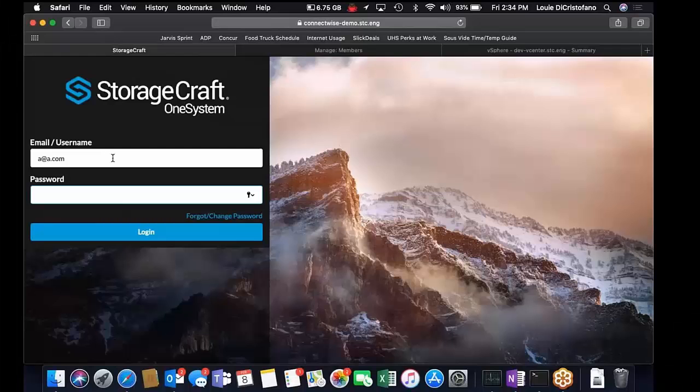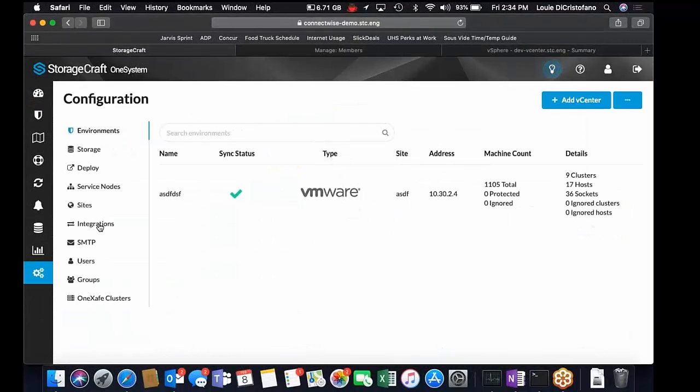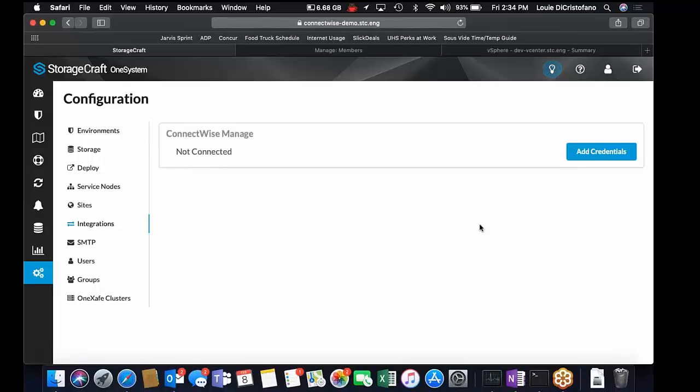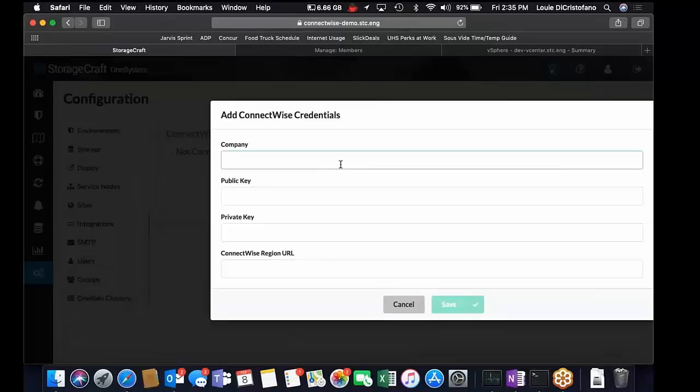This is a short tutorial on the ConnectWise Manage two-way ticketing integration with ShadowXafe. So we're going to go ahead here and log into one system. Then we're going to go down to Configuration and Integrations, which is the landing page for any third-party integrations. So when you click Add Credentials, you'll need to put in the company name, which is the same as the ConnectWise company name you use to log on to ConnectWise.